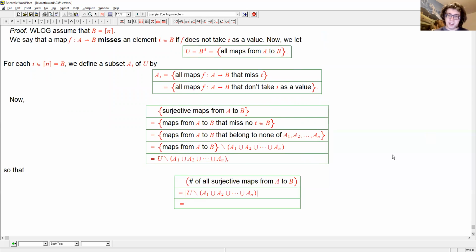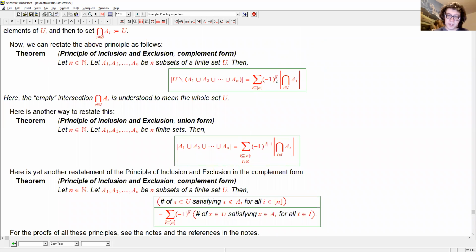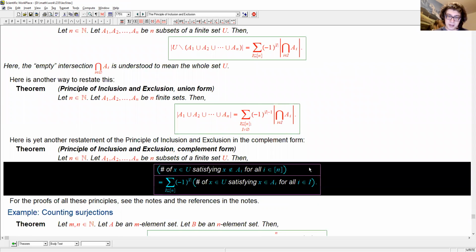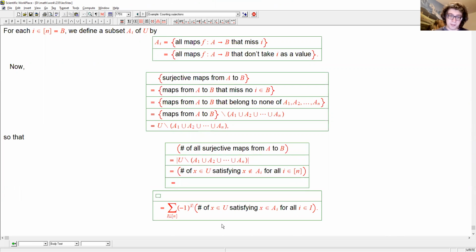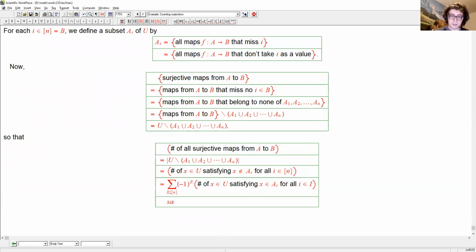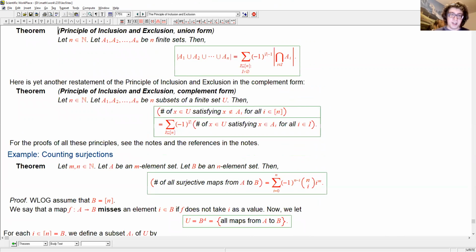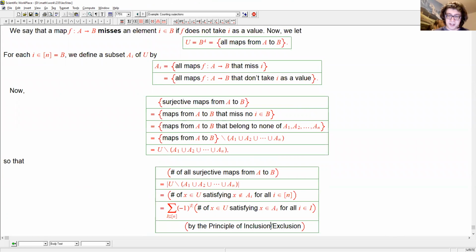And this, now we can just copy, well, let me rewrite it as this here. And now by the principle of inclusion and exclusion, in the very last form, in this form, we can rewrite it as a sum.